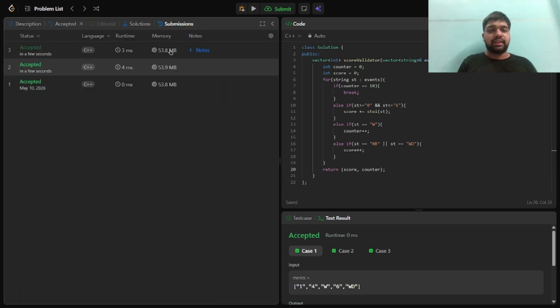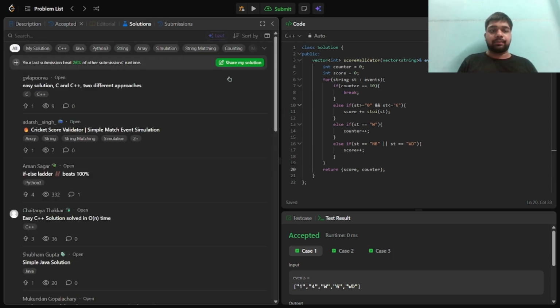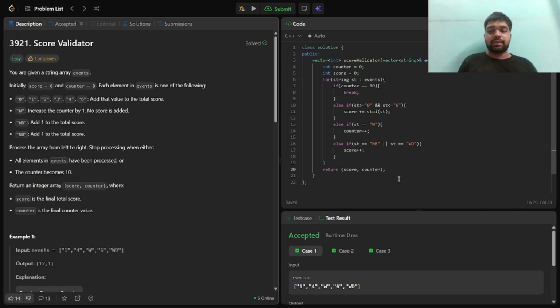So as you can see, the runtime can be random. First time I submitted, I got 0 milliseconds, then 3, then 4. So the time complexity of this question is O of n, as one for loop is run, and the space complexity is O of 1, as only the few variables which you have to return have been taken.